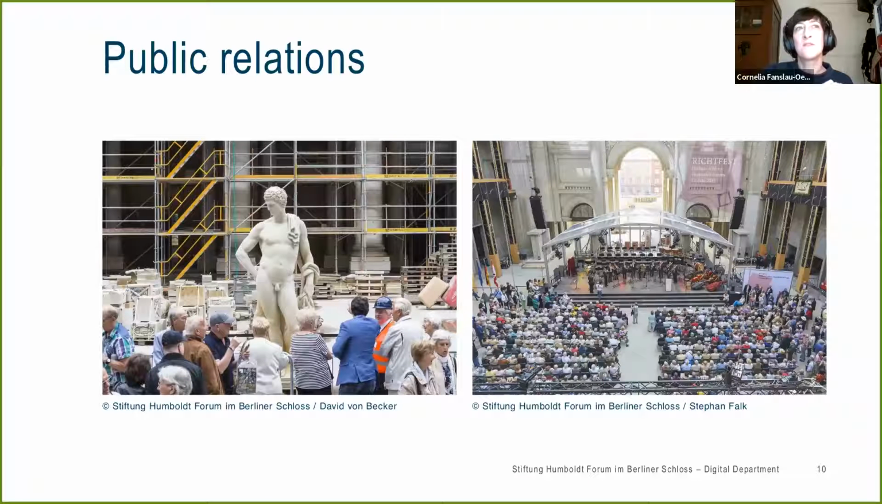Because you also have to talk about what you do. And since this reconstruction took a while, as you have seen, the Berliners and maybe other guests in Berlin were really curious about what we do. And so the third part of assets in our DAM was there to use for public relations.